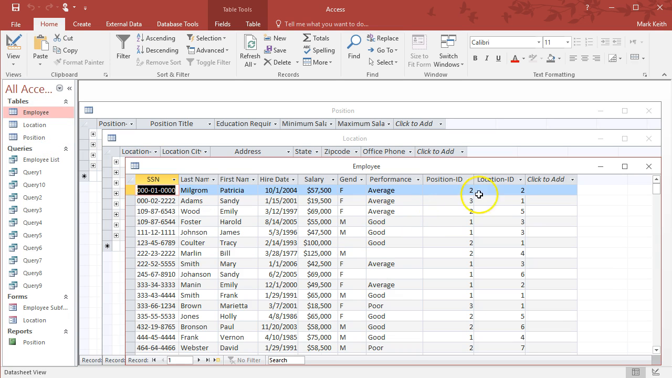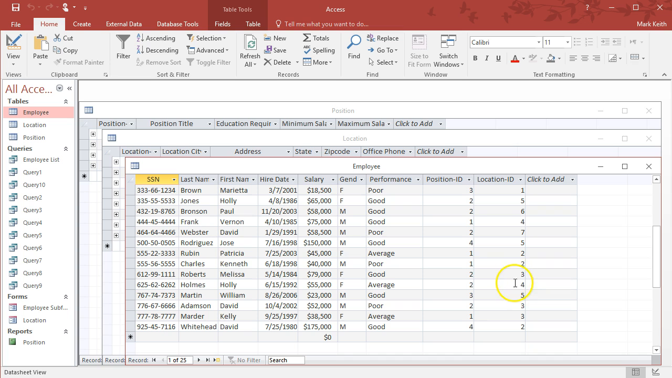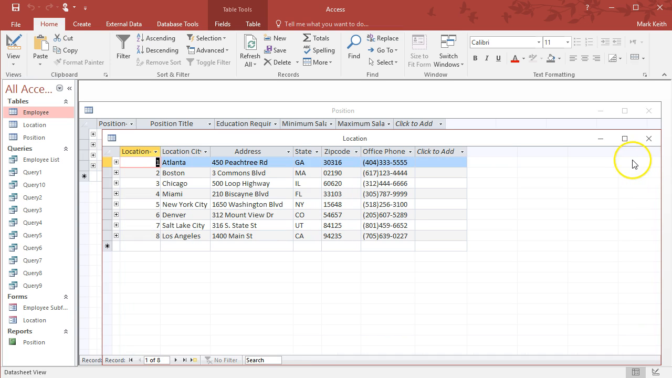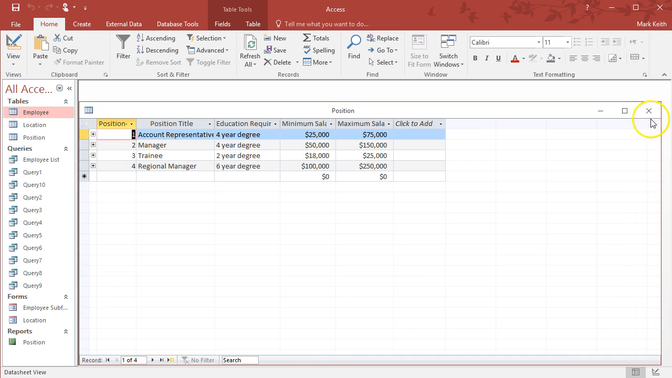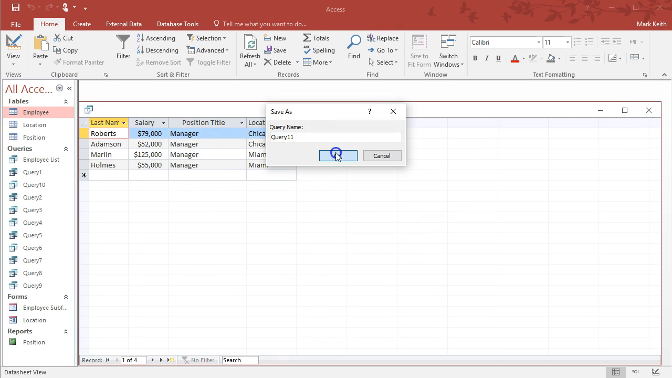Okay? Location is 3. Nope, not 4. 4, not 4. 4, not 4. 3 and 4, not 4. 3. Okay, no, we're good. There are no regional managers living in Chicago or Miami who make more than 50,000, so we're good. All right, save this one. Query 11, moving on.